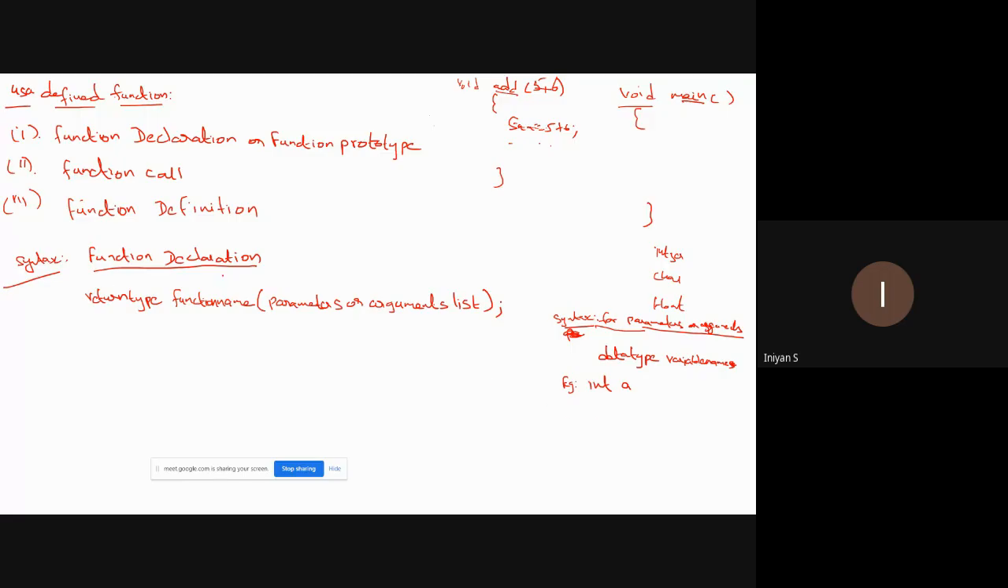So shall I write an example for this one? The return type is integer, the function name is add. Suppose I'm going to pass two parameters, a comma b, both are integers, in the sense int a comma int b. Got it? Semicolon.